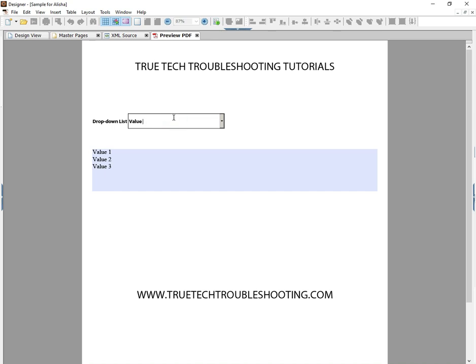All right, and now let's put value 4 in there. Or we can do anything we want. And the text field should be set to expand if need be, and it is.